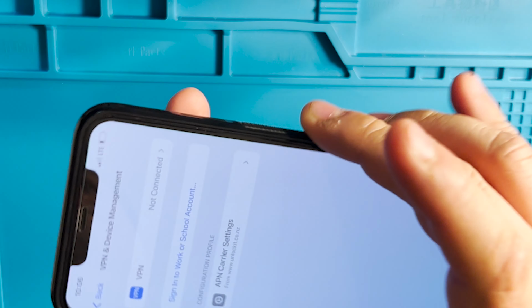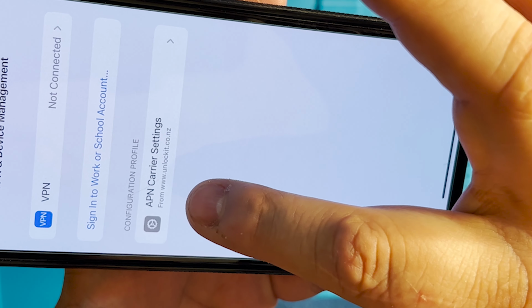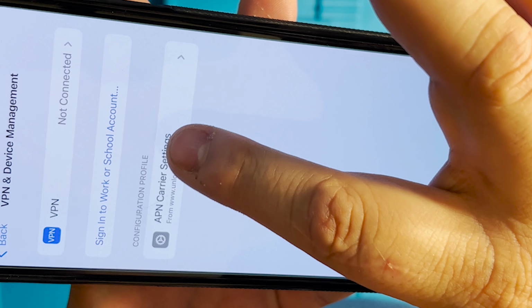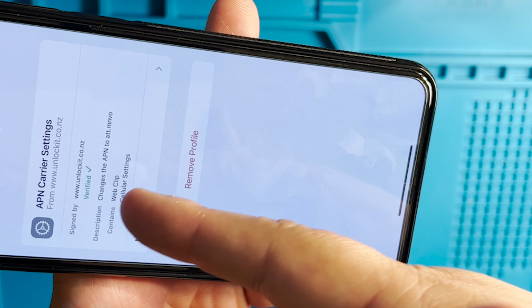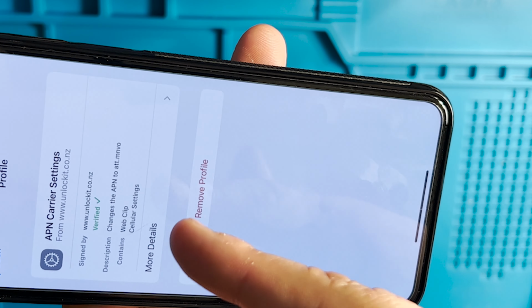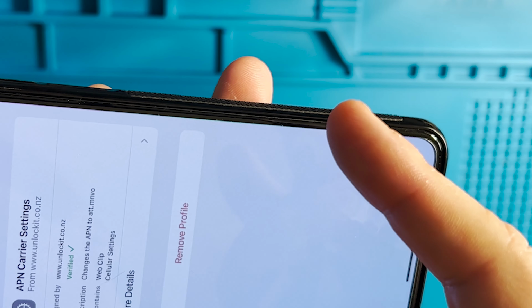Now, under configuration profile, there's something called APN carrier settings. And yes, this is a profile that actually changes the APN on the phone for a carrier.